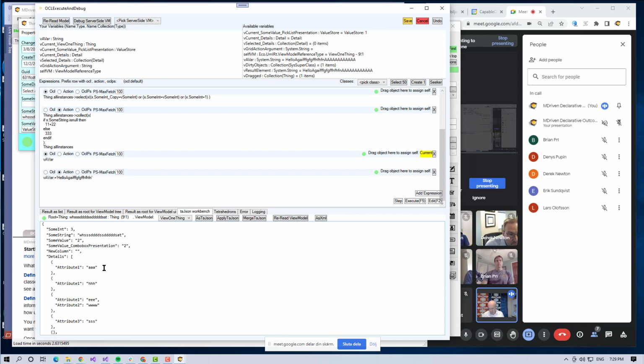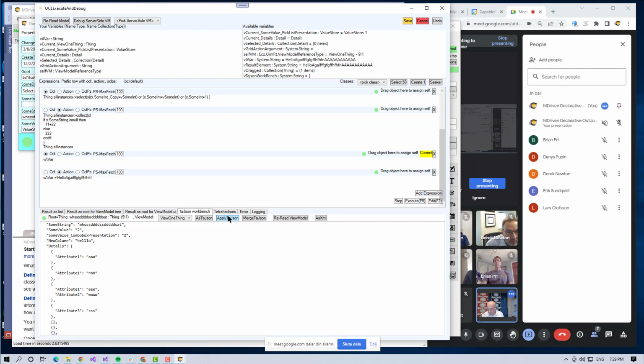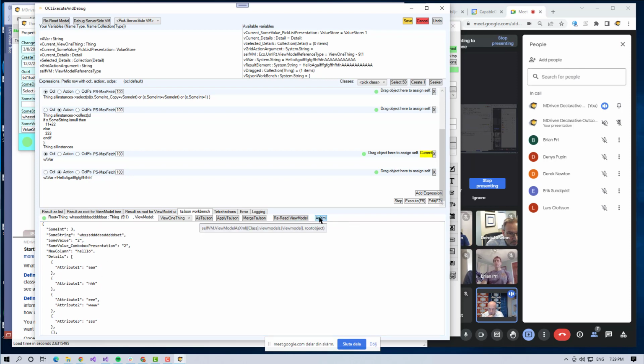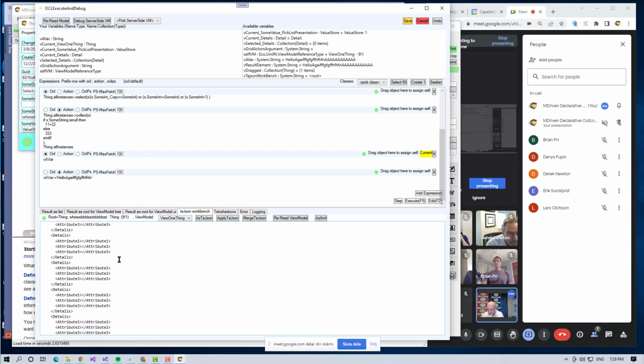And of course here you can change stuff straight up here, like the new column. Apply, and we haven't added the merge and the copy variables from here. I'm not sure if that's necessary. And if you want to see it as XML instead, that's equally doable, like that.